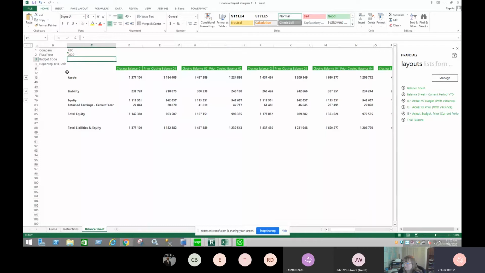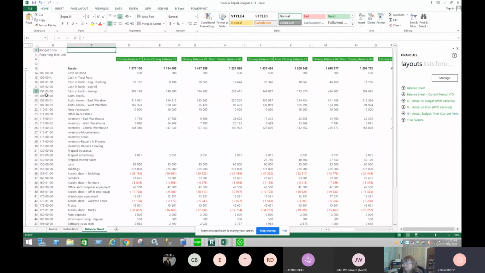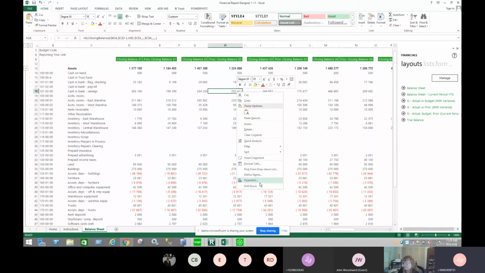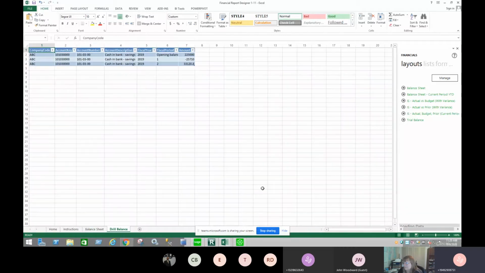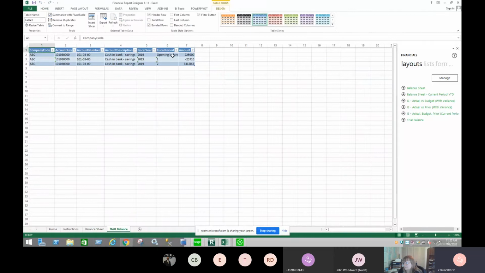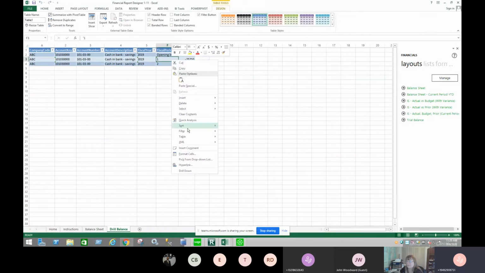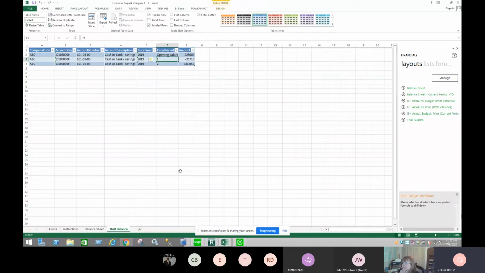Because it's Excel, I'm looking at the summarized view, but I can expand this out and have all of the accounts associated with those categories. And because it's Excel, I even have the ability, for example, to right-click and drill down. Depending on how this was created, I may be able to drill down to transaction level here.